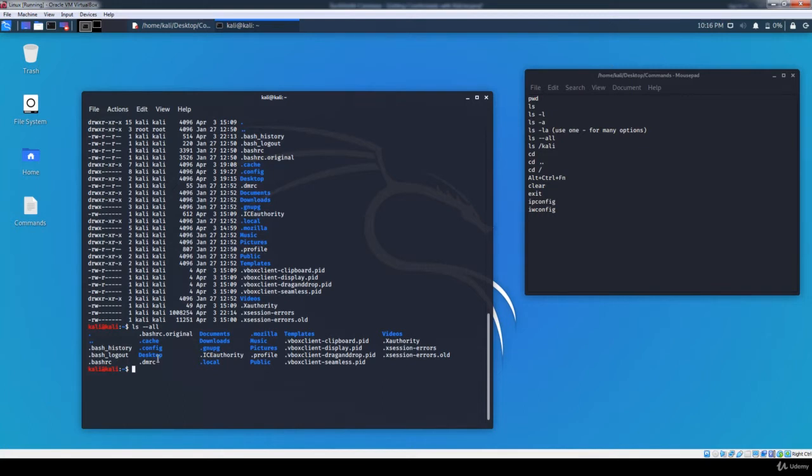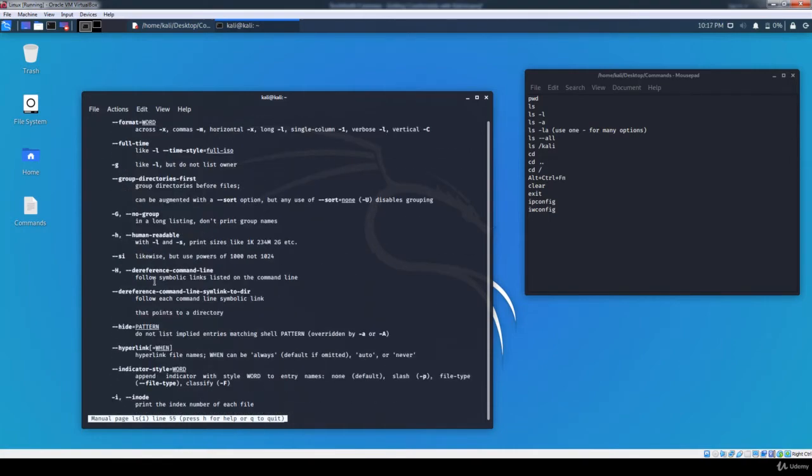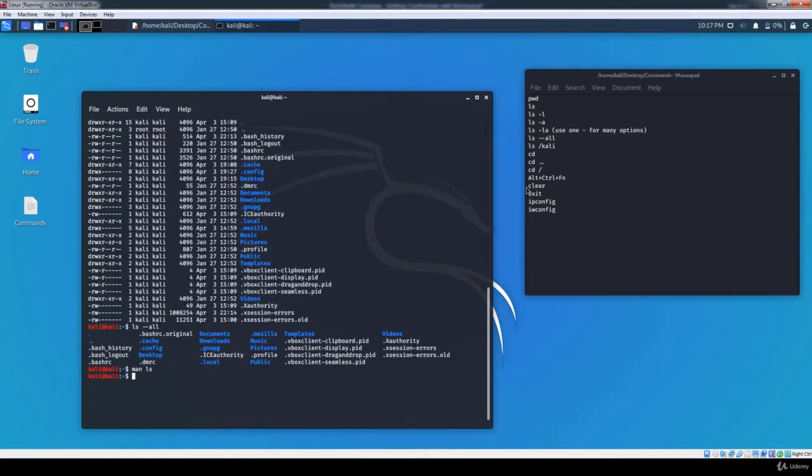Now if we want to see all the options for any command, we can write man and the command itself. Man means manual. So here it will show us the name ls, it's list directory contents, and how to use it: ls option and file. Here is the description. You can use -a or --all, it's the same. Capital A with almost all, it's the same. So you can have a look. I don't want to spend much time on this. You can press Q just to get out.